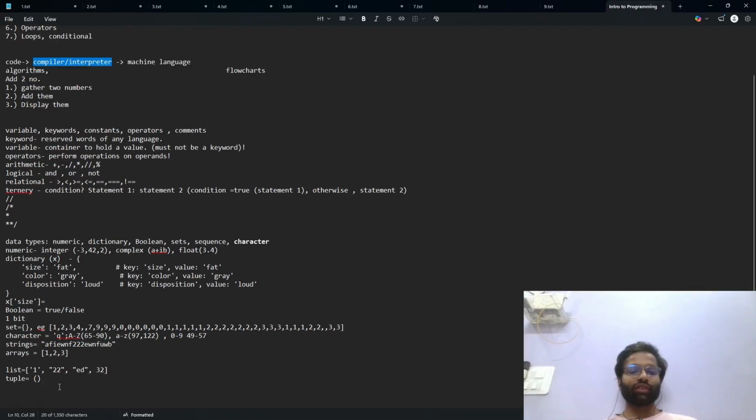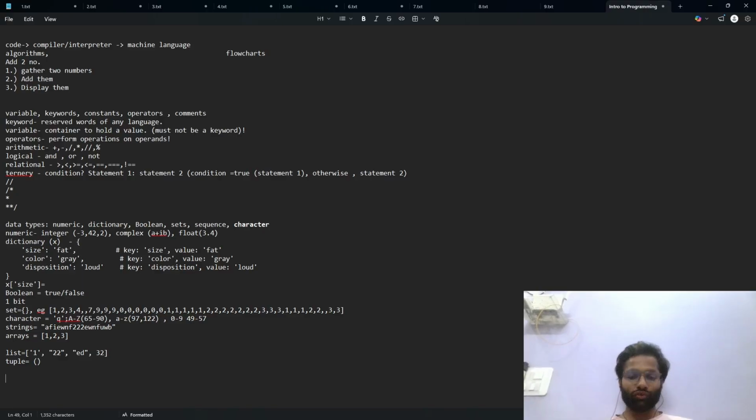For loops and conditionals, one important thing about Python is that it follows indentation. How? After a colon, your next line starts from there, not from here. If you start here, it will be an error. Simple. So in Python, anything like a function, a block and code of statements, follows this.